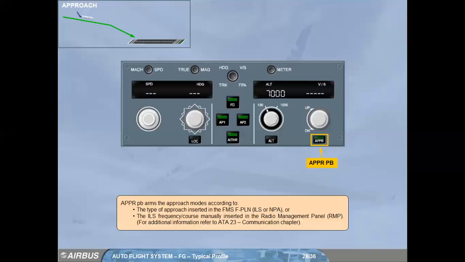The approach push button arms the approach modes according to the type of approach inserted in the FMS flight plan, ILS or NPA, or the ILS frequency and course manually inserted in the radio management panel, or RMP. For additional information refer to the A380 Communication chapter.